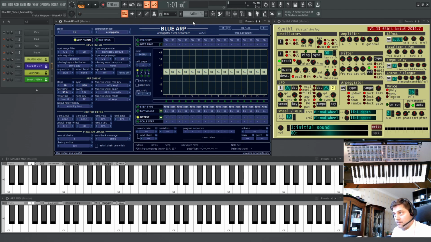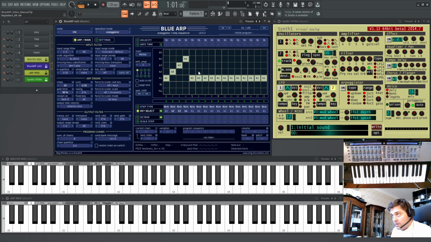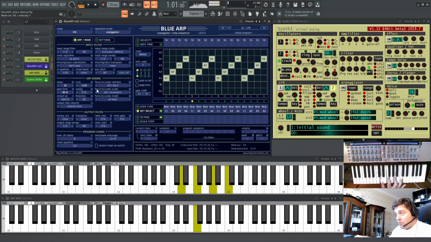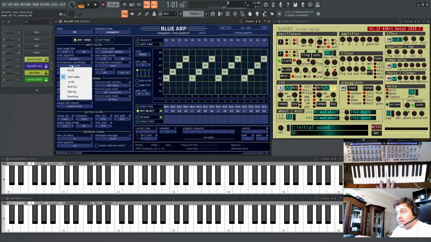Next, missing key substitution. In 2012, when I first released BlueARP, it was a pretty unique setting, but now many ARPs do this, I guess. So for example, I have a simple sequence going up 1, 2, 3, 4. But if I press just one key, listen what happens. Those steps having keys from key 2 to key 4 are silent, they don't make any sound. When I have two keys, key 3 and key 4 are muted, because in my input key list there are no key 3 and key 4, there are just two keys, D3 and F3. So I can tell BlueARP that when there are missing keys like this, substitute them with the first key from the list. And this is exactly what happens here.